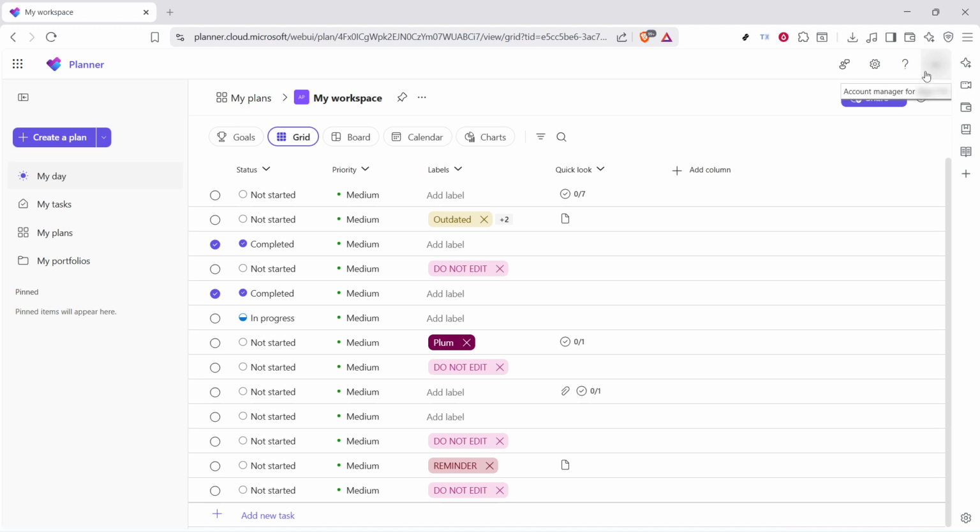As a quick tip, it's a good idea to use a naming style that stays consistent across your plans. For example, you may want to include the project name, team name, or time period, depending on how your workspace is organized. That can make it much easier to find the right plan later.